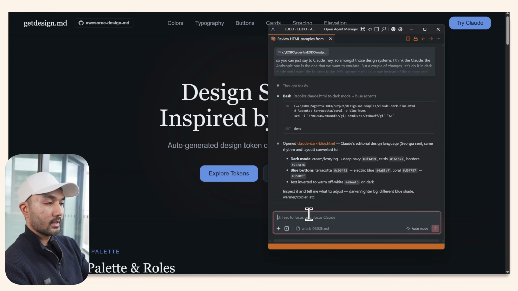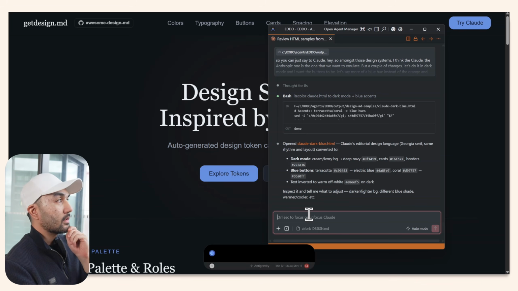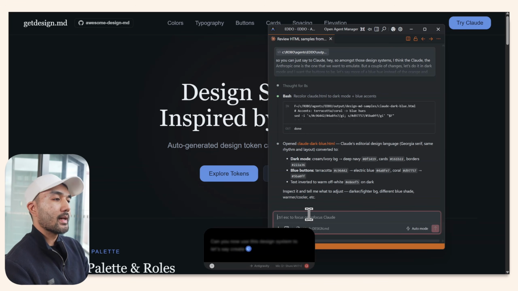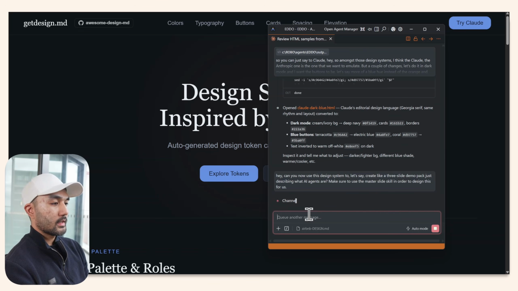To give you one example, let's say you're building out a presentation, so a set of slides that you need for, let's say, a tutorial or for a course or for a presentation that you need to give to your work or your client. Well, what you can do is now use this design system that you just built and make slides from that. So for example, hey, can you now use this design system to, let's say, create like a 3-slide demo pack just describing what AI agents are? Make sure to use the master slides skill in order to design this for us. And I'll send that over and then we'll come back to inspect what it gives for us.